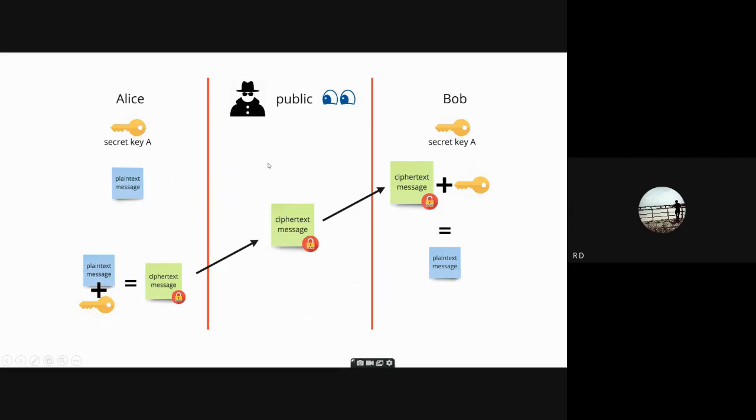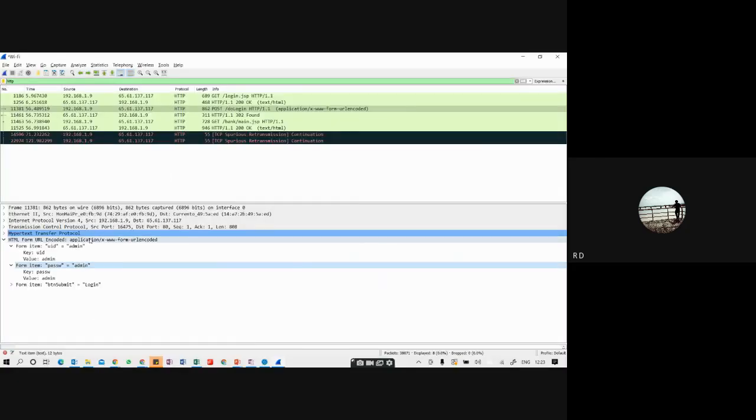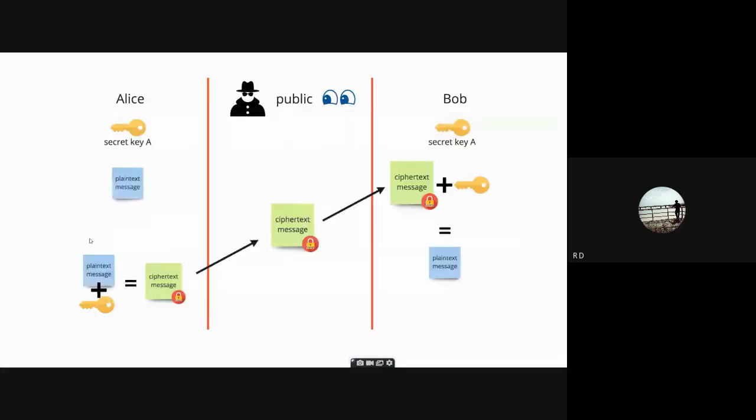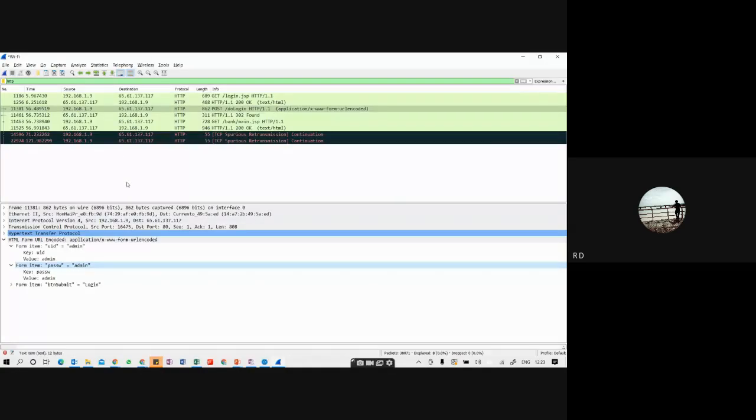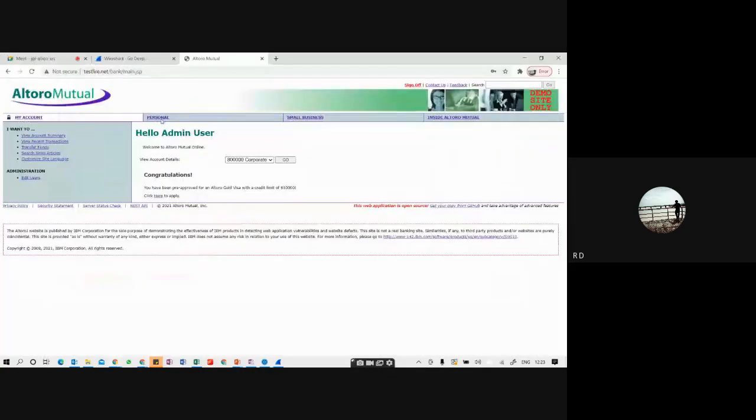If we were sending our credit card data or any other confidential data, then an attacker would be able to see this. That's the reason we encrypt. Now let's see how encryption will help. I'm not sure how this would work.